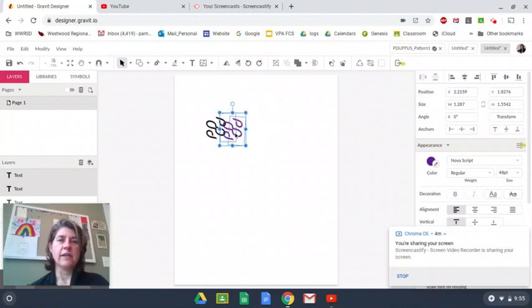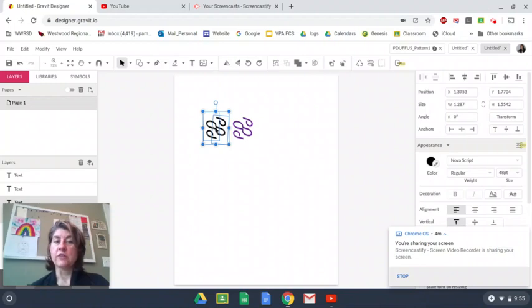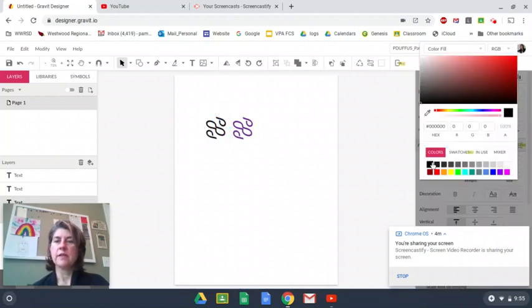Let's change the one that's here. I'm going to move that over. I'm going to change the black one, just so you can see how you can do it again. So I select those two pieces together, go over to my color, click on the color, and let's make this one red. So it'll be red and purple. So now I have these two forms that are working together.